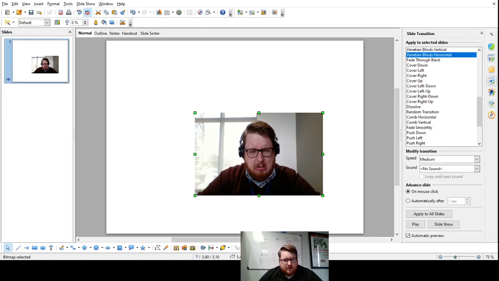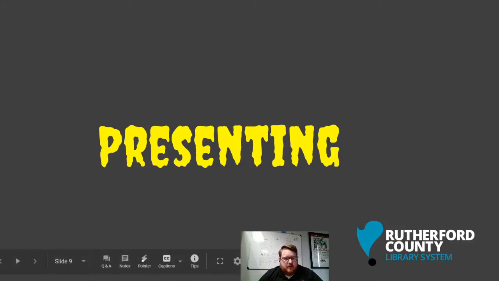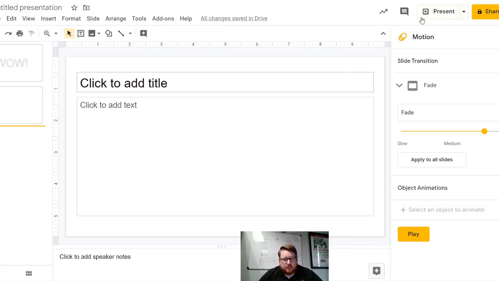For Impress, while we're on it, you can either hit F5 or go to Slideshow, which is the very first option. And in Google Slides, present is just this huge button right up here. And if you click down, you've got some other options. So if you've made a PowerPoint presentation, that will let you present it.